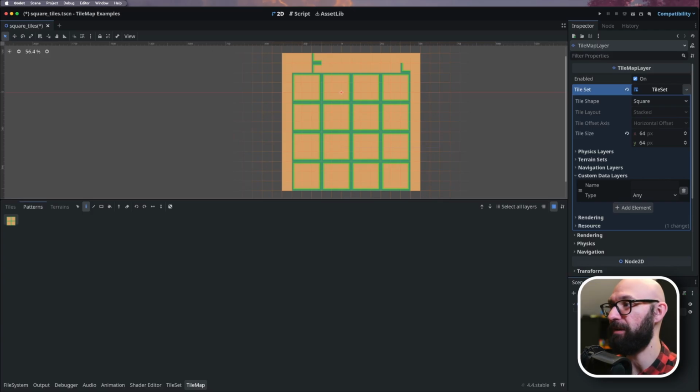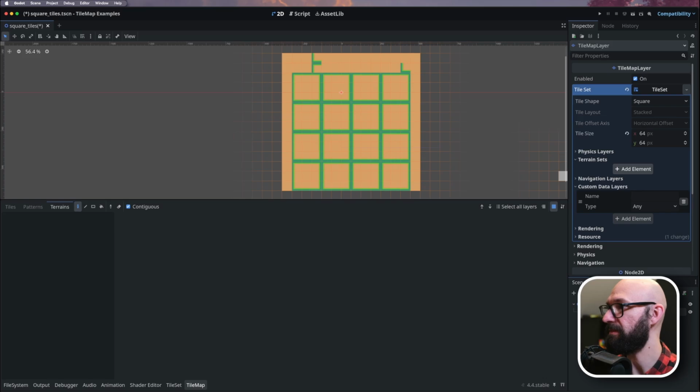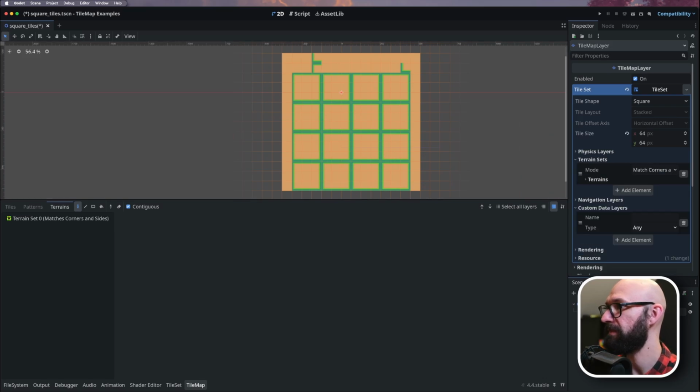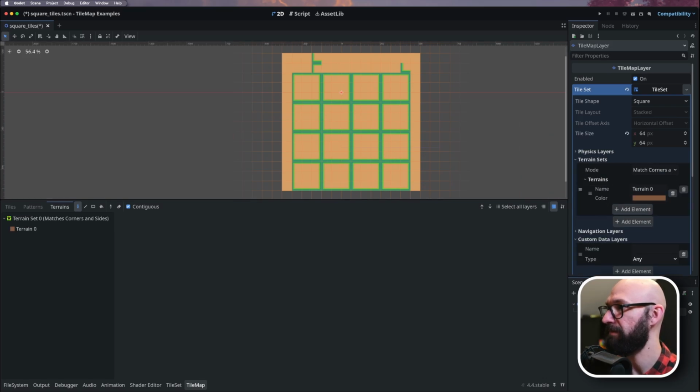The final piece of useful painting functionality is this terrain section, and we haven't worked with terrains yet. We've been ignoring this terrain set option here over on the right hand side. And so let's take a look at that now. Now, terrain sets are used to quickly draw smooth terrains by defining edges and corners and how tiles link together. That's really what it comes down to. So let's do that now. So we're going to create a new tile set, and we're going to create a new terrain.